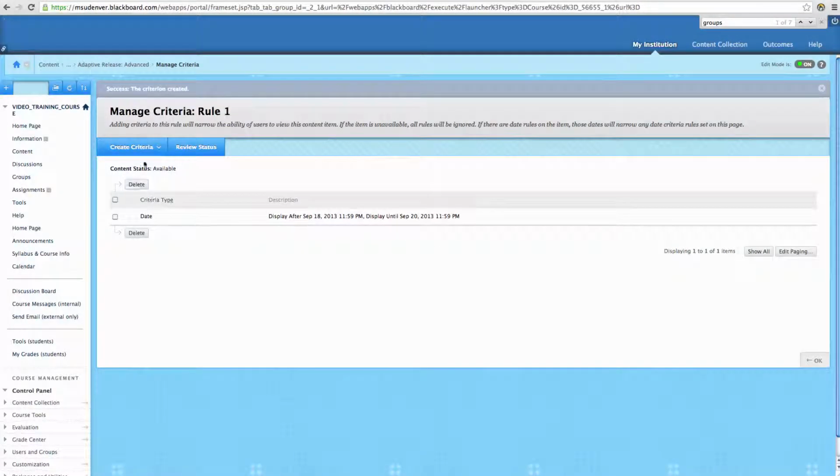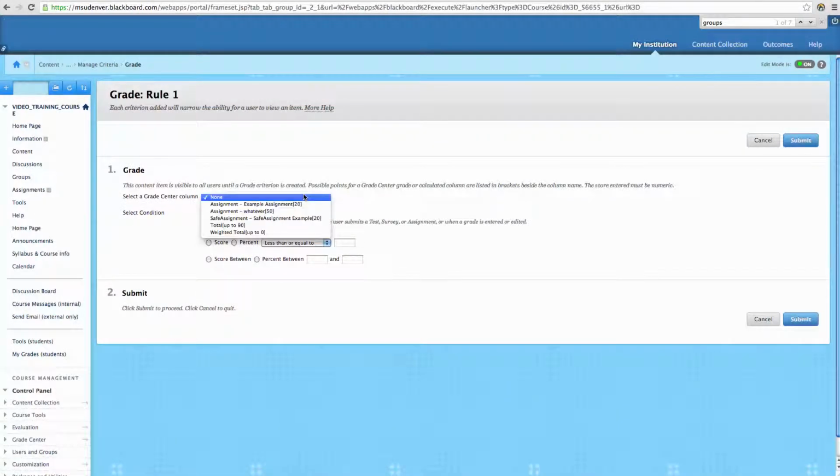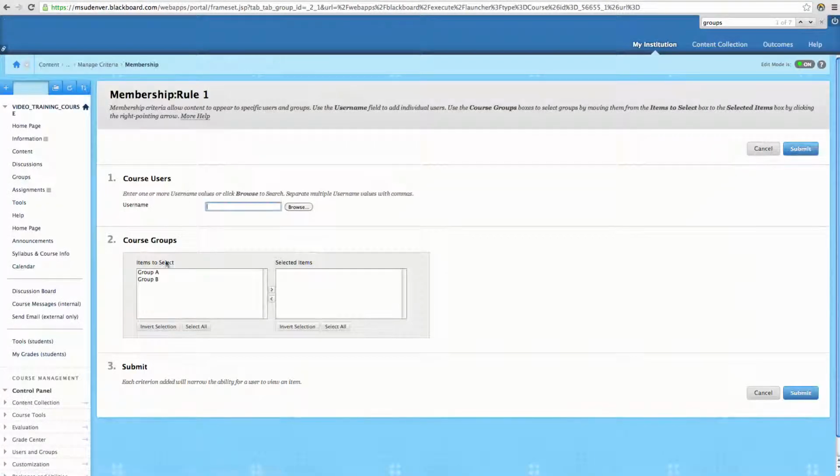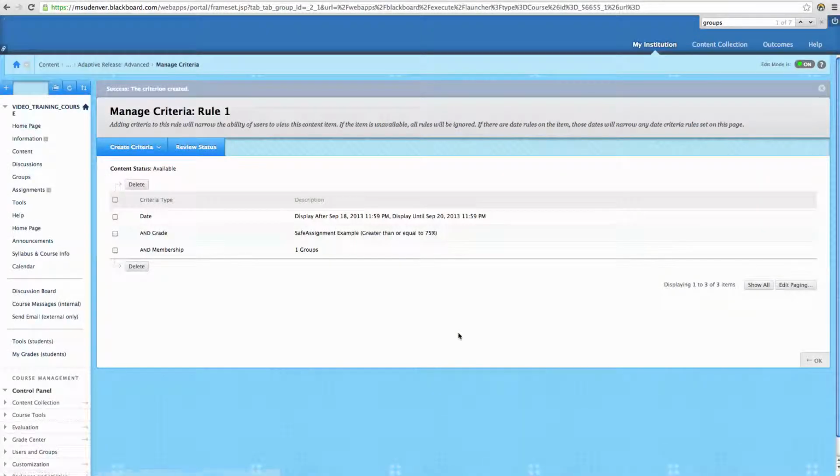And I'm not done. I also want them to have, on the safe assignment, a percentage of 75% or higher. And then I can say submit. And maybe they all have to be a member of Group A. So I'll go ahead and add that over there. So Group A. So here we go. Now it has a date criteria and a grade criteria and a membership criteria.